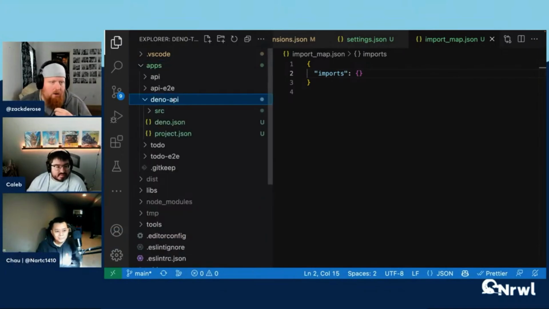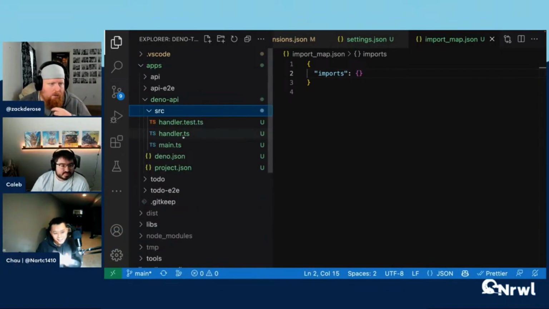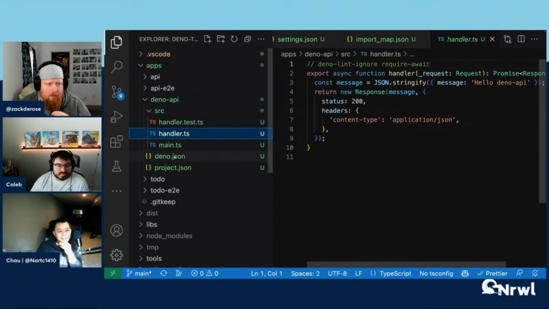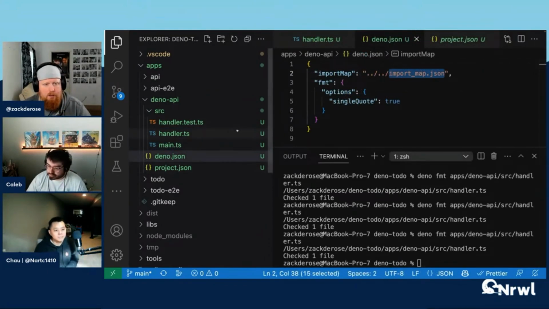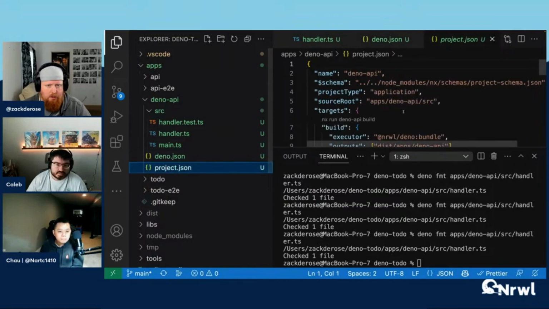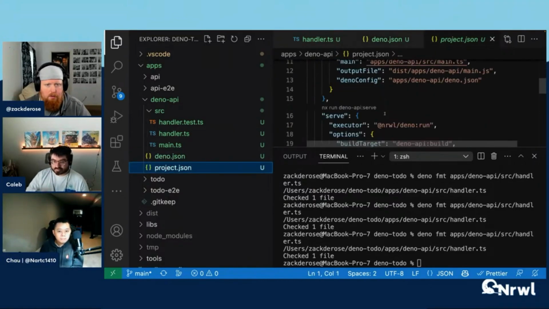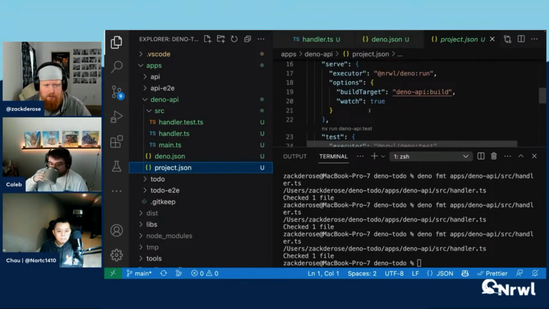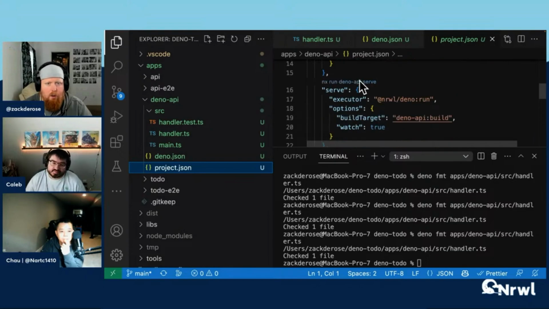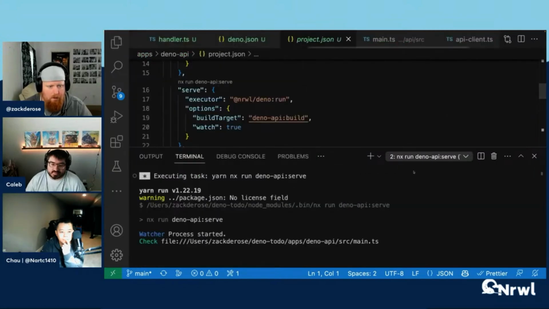We just generated our Deno API. I think we'll probably take a look at ripping all of this stuff out. Well, let's look at the project JSON here, because I want to serve what we've got and see what it's doing, and then we'll stand up our to-do app with Express, and then we'll start pulling things out and switching it over. So I guess we just want to serve, right? Yeah, just serve. There it is, listening on localhost 8000.